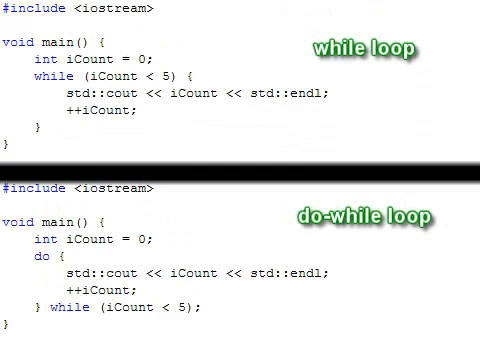As an alternative to the while loop, we can use a do while loop. Here we show our original program at the top with the while loop. In the bottom half, we use a do while loop to accomplish the same thing. The output of these programs is exactly the same. Notice that the syntax is a little bit different though.